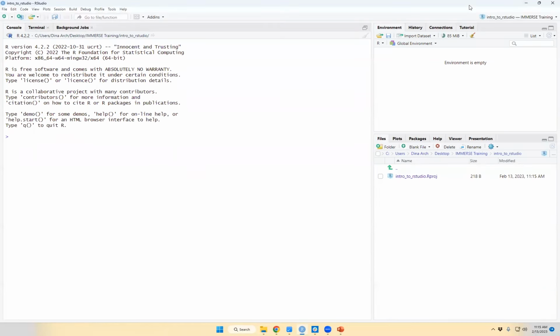And now you know you're in a project because up at the top it should say Intro to RStudio. I have the -Immerse Training at the end because I have two projects called Intro to RStudio, and it's just letting me know that this one is in the Immerse Training folder.